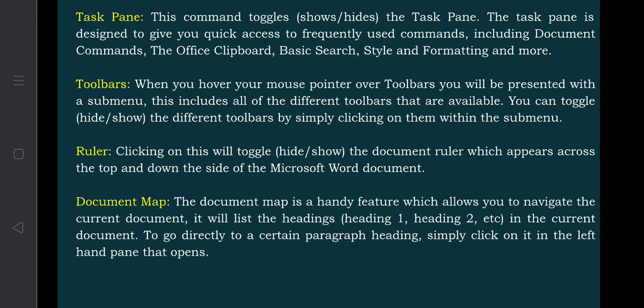Suppose under heading 1 some paragraph is written, and we can organize all the headings line by line. Then if you click on the heading, it will move to the corresponding heading. For example, 10 points are explained, so first the 10 points are listed. The first point has some content, so it will go to the content of the first heading. Then if you click on second, it will go to the second heading content. Likewise, we can go across the contents based upon the heading. That is called the document map.